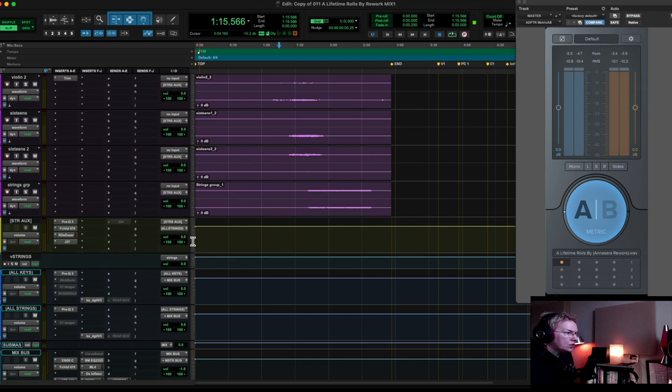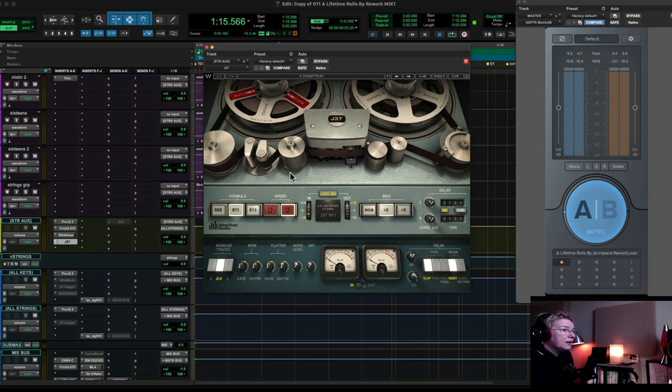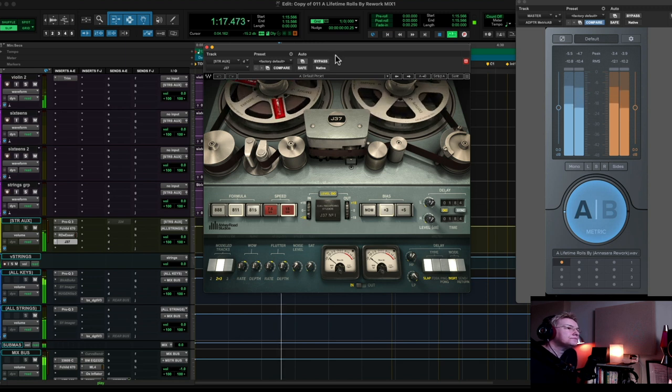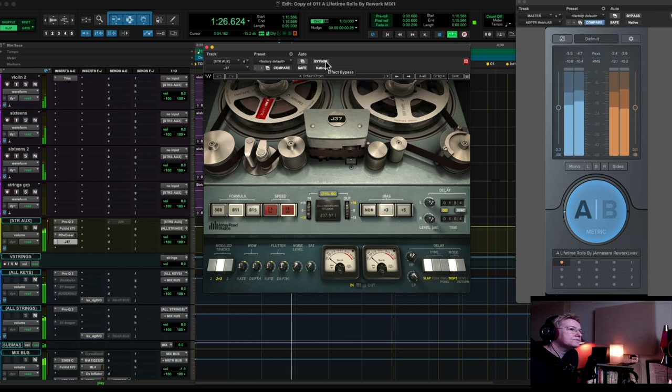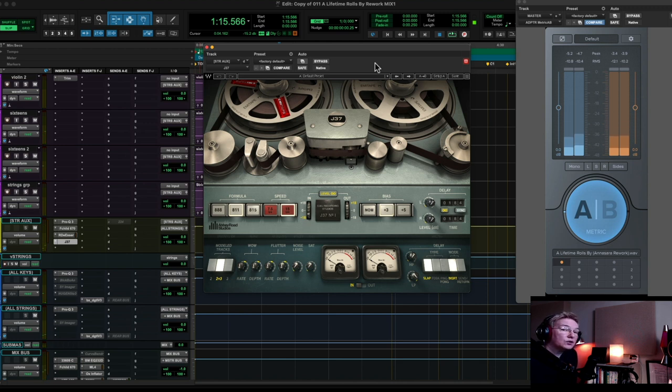So let's go back through these in reverse order. Let's look at this tape machine. Not much. I think I may have just changed the tape type here. But let's play, and I'll keep it in, and then I'll bypass it. In all honesty, I can't hear that doing very much at all. If anything, it's just smoothing out the top end of the strings a little bit, taking the harshness off a tiny bit. But really, I can't hear it doing too much.